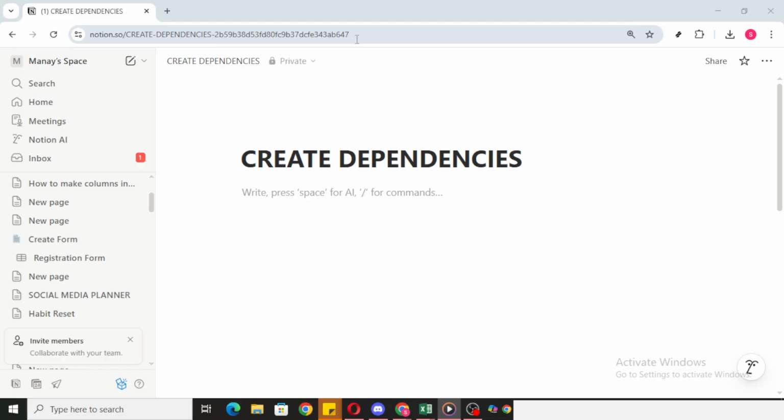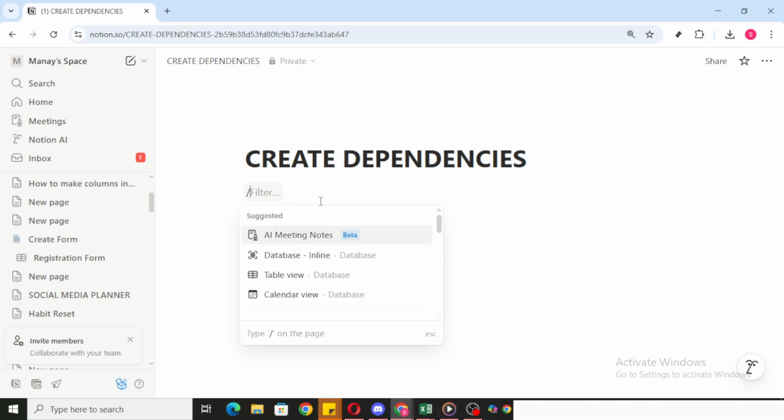On the blank page, use the / command to add a database. Type /, start typing database, and select the database option when it appears. This creates a structured place to store your tasks.